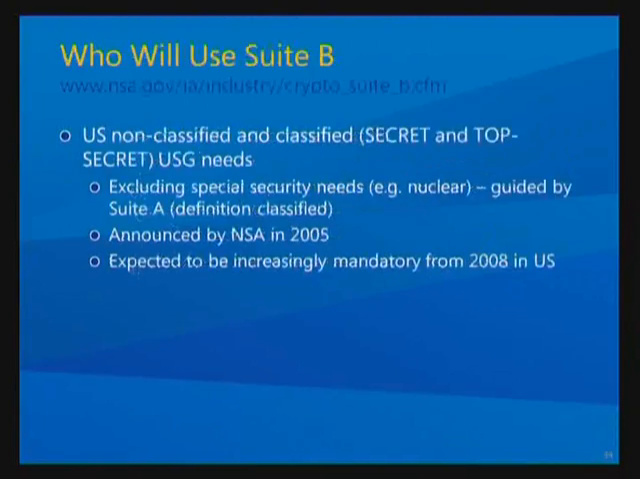So who will be using Suite B? First and foremost, United States governmental purposes will have to use it on a variously increasing basis from next year onwards. In general, the US government, the federal needs, I should say, denote that Suite B is for all applications up to the military secret and top secret level, which interestingly, for the first time in the history of American cryptography, means that the American civilian and military users will use exactly the same algorithms up to the secret and top secret level.